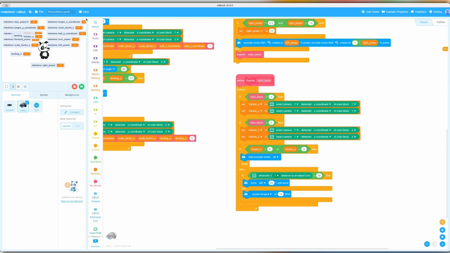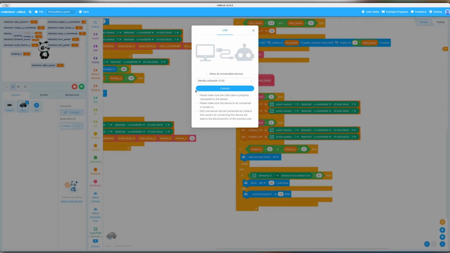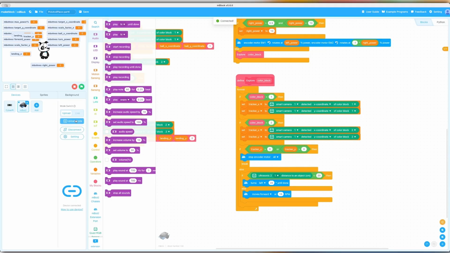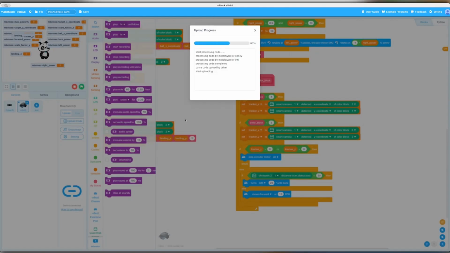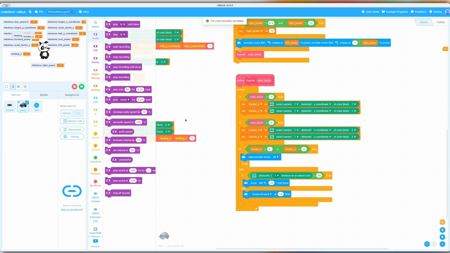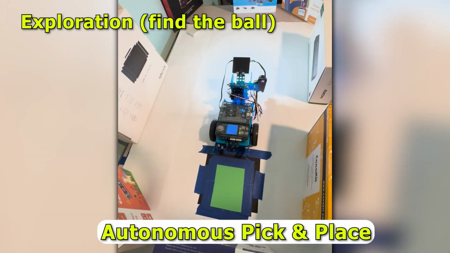I'm going to save the program again, connect the robot, and upload code once again. And now I promise that we're going to go and test it out on our robot. I'll see you there.